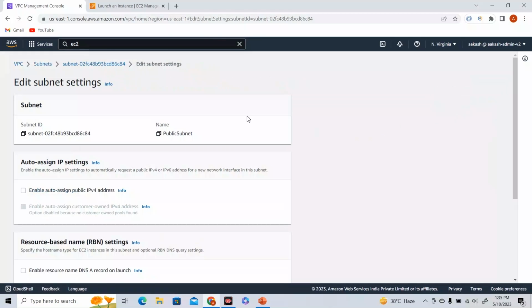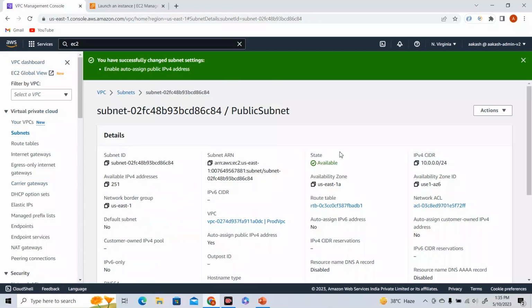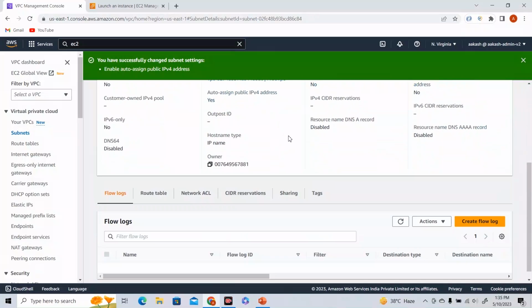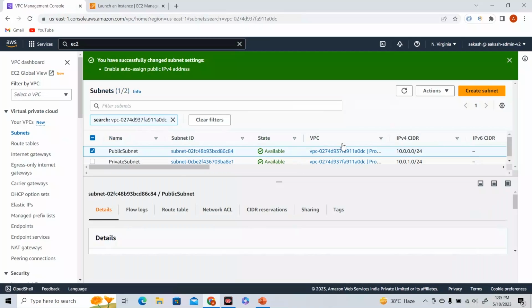edit subnet settings, and check this auto assign public IPv4 addresses and click on save. Now if I create something in this public subnet, then automatically, if I choose assign a public IP address, the device will get a public IP address in that subnet. It should be enabled in your public subnet, because your public subnet will hold the public facing devices, right? It will contain all of those web servers which will be public facing. You don't have to do this in your private subnet, because private subnets do not need to have any public IP addresses. I hope that makes sense.